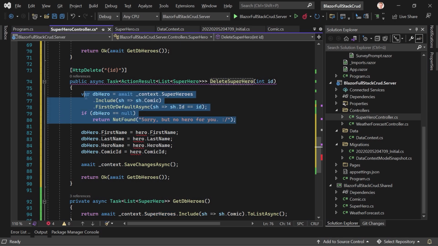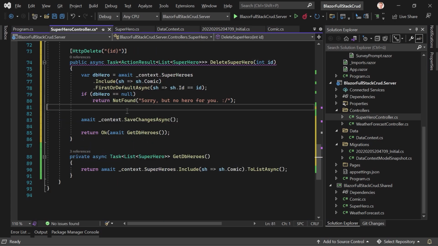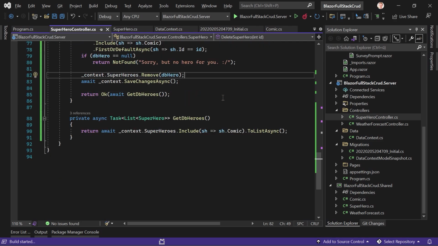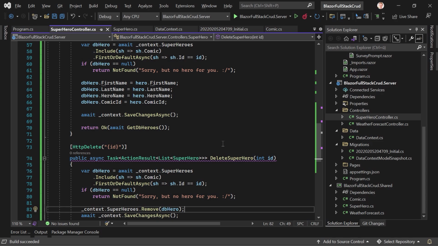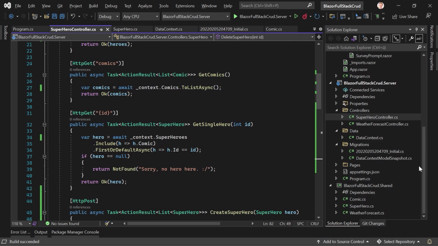And we can actually leave that here. So we get the DbHero. And in the end, instead of overwriting everything, we just say context superheroes, remove DbHero. That's it. All right, and with that, the backend is done. And now I'd say let's move to the client.